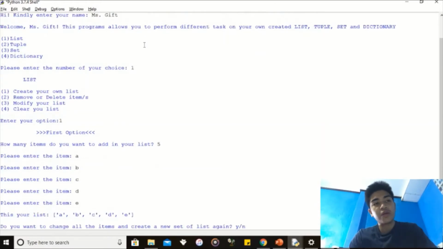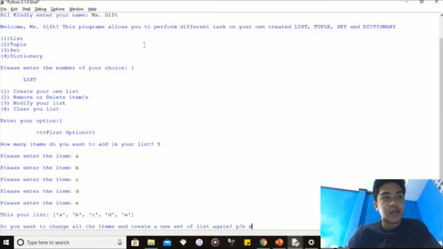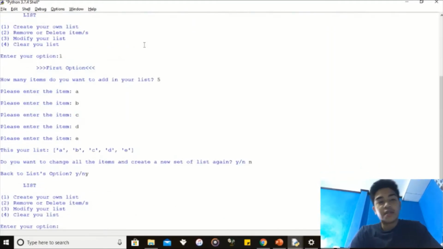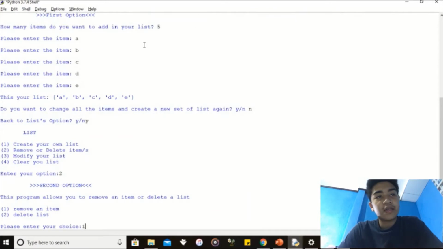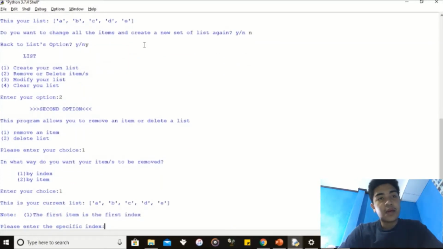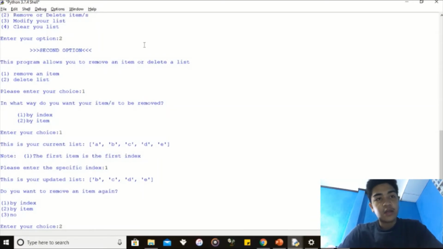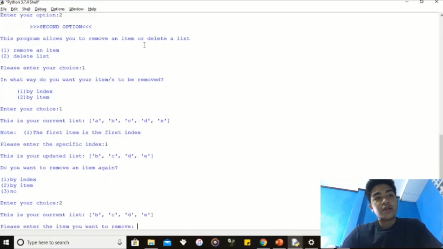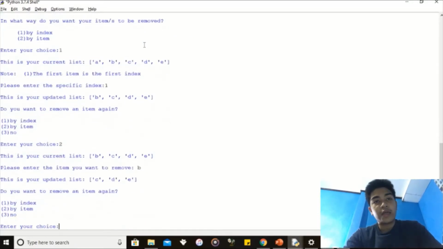Then it will show you a verification if your list is already okay or if you want to change your list. The second sub-option is this program allows you to remove an item by index or by item itself. So the first is that we can remove by indexing, which is also possible for negative indexing. And it will show you an updated list of the items that you have already removed. And the second is the item itself, which is you enter the item and it will also show the updated list.